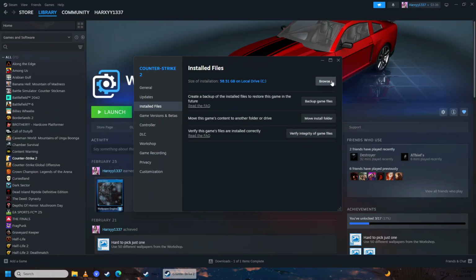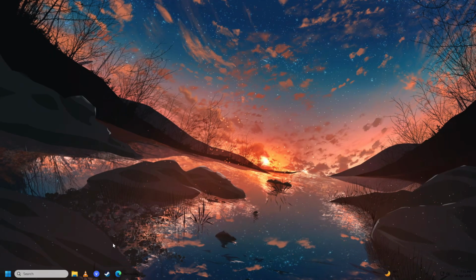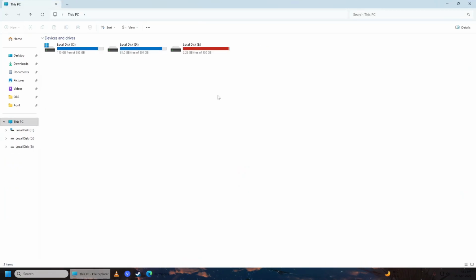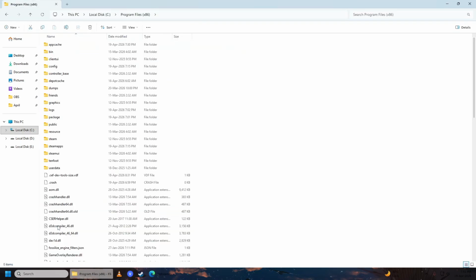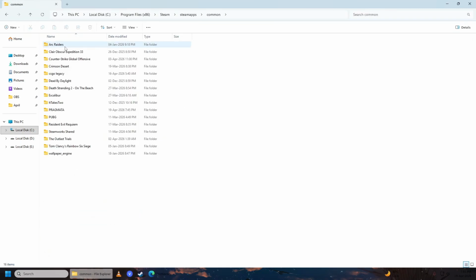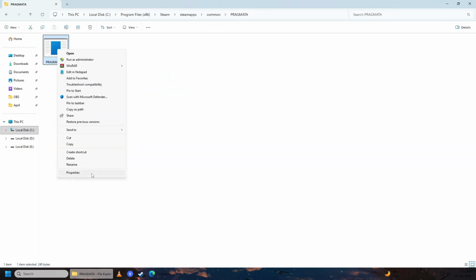After that, you're going to click on browse here, and then it will redirect you to the game folder of Pragmata. If you want to know where the location is, it should be in your C drive, Program Files, Steam, steamapps, common, and then Pragmata here. You're going to right click on the Pragmata.exe, click on properties.